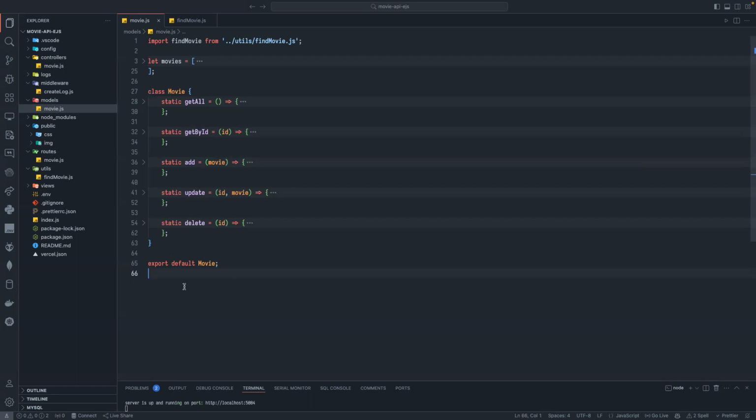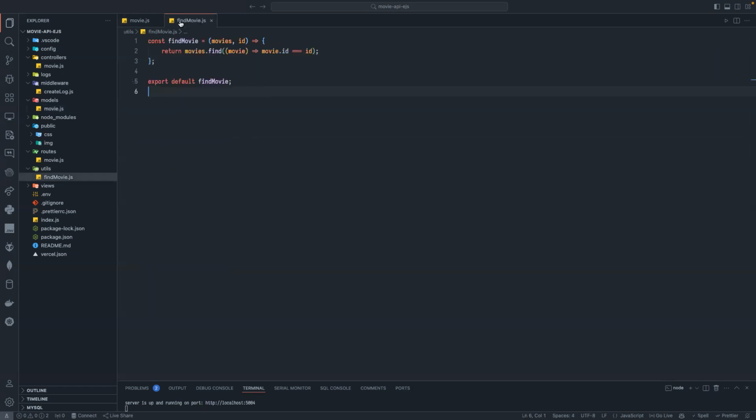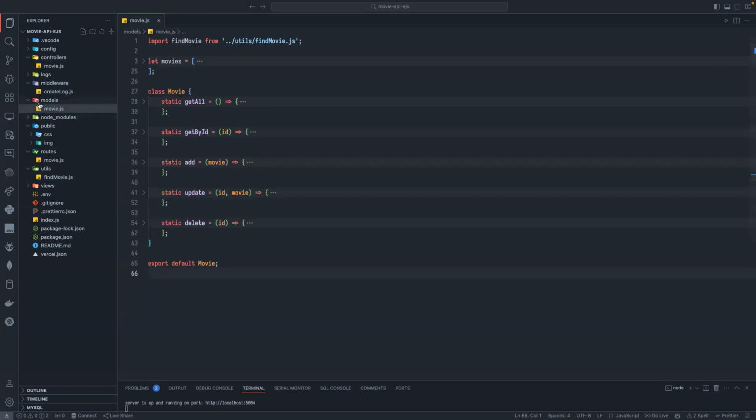Okay. So static means now I can use my class, movie.getAll. But if I don't have static, I need to first create an instance object from the class, then I can use it. But I don't want that. I want to use my class. And voila, if you just add static, that means all these methods will be available on the class itself. That's perfect. We finish this one, we finish the module.